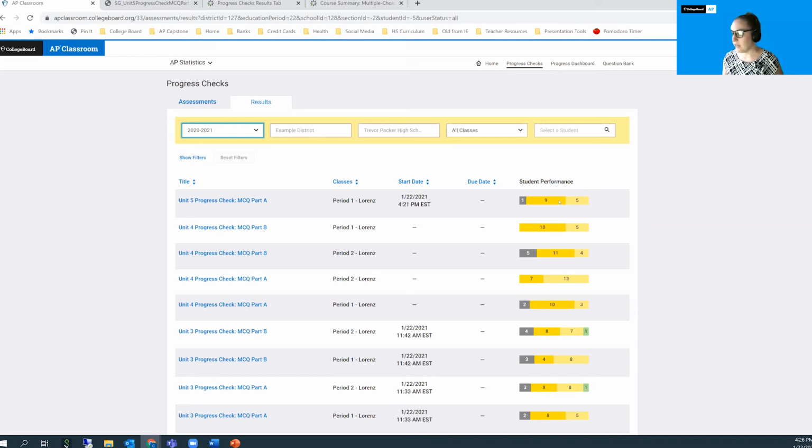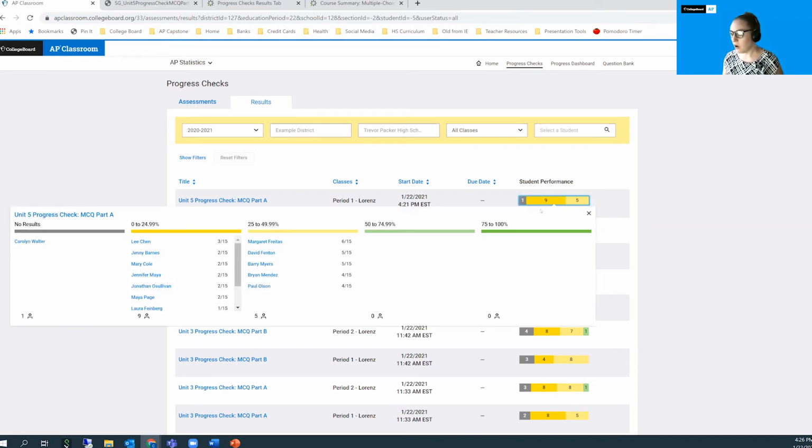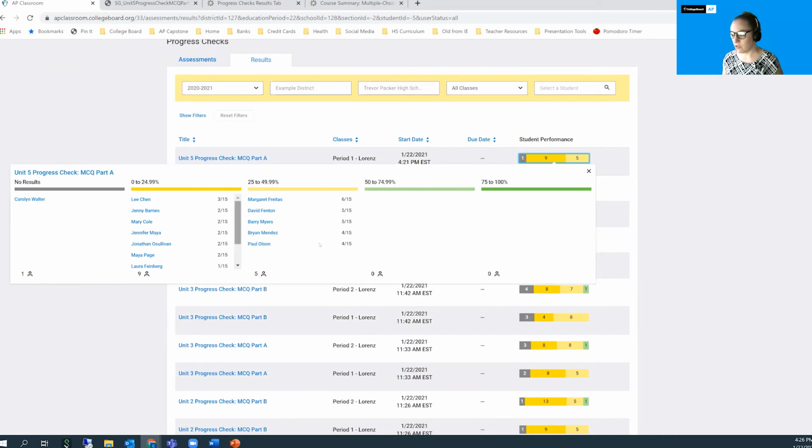I can click on this student performance bar and I can see, because of the yellow, I don't have any students who are performing in the top 25% ranges. And then I can look here and see I have 5 students scoring in the 25 to 49% range. That matches with this 5 here. I have 9 students scoring from 0 to 25%. That matches with the 9 here.